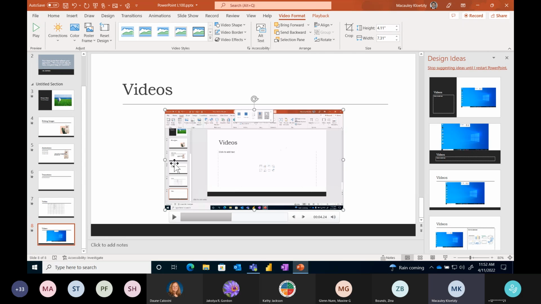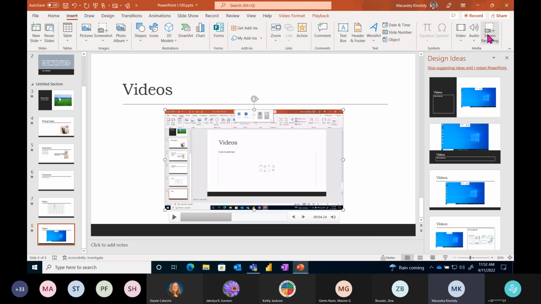So that's pretty cool. It's something that you actually can use if you need to, for any reason, record your screen. You don't have to use any third-party software. You can just use PowerPoint to do it for you. So very cool tool if you were needing to record your screen for any reason.